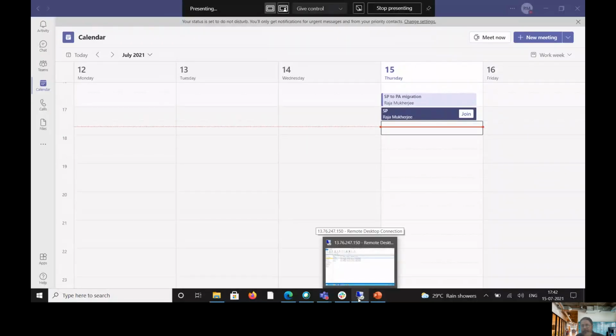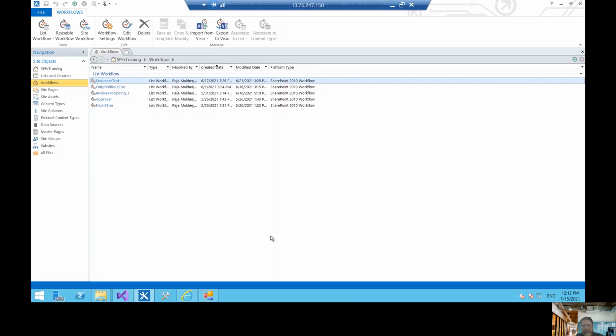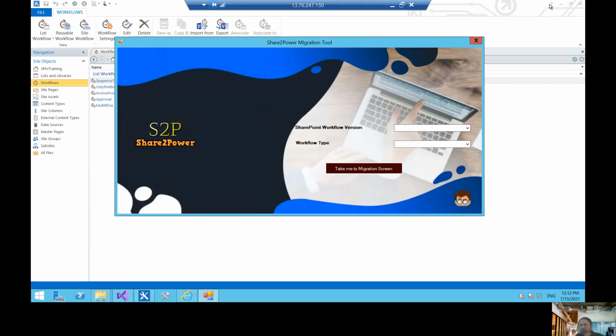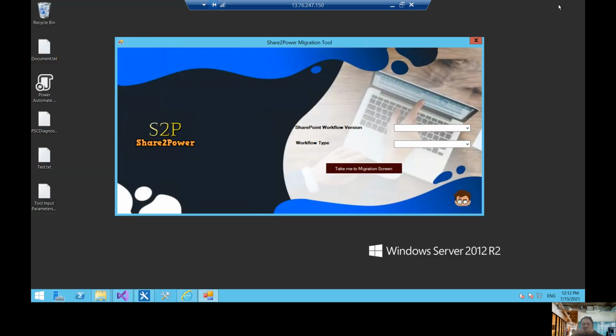Okay, so let me quickly show you the live demo of the SharePoint workflow migration tool. I'm just sharing my screen, and I hope you will enjoy this particular session. If you have installed the tool for the very first time, this will be the first screen that will be displayed in front of you.